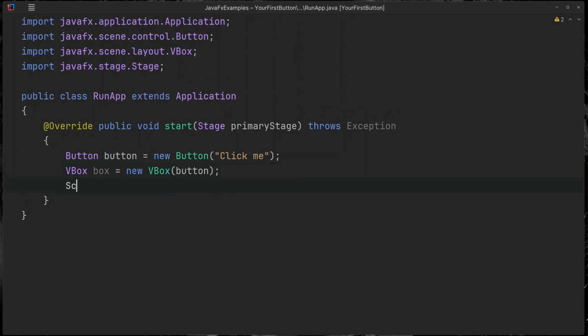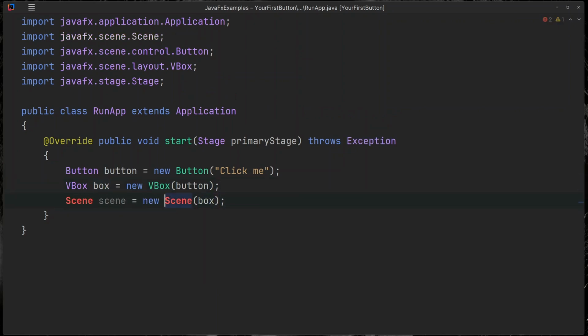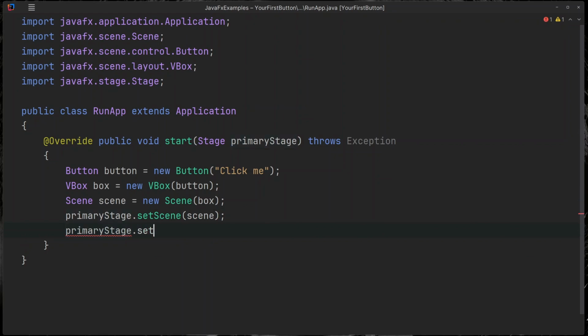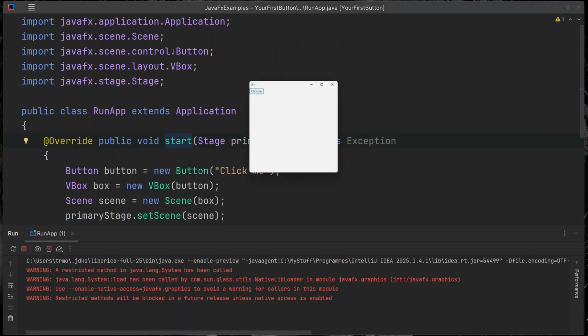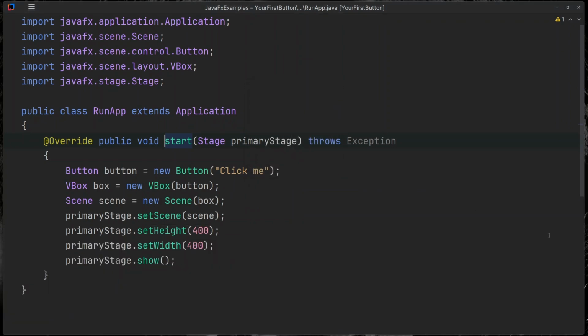Then a scene containing my pane, adding the scene to the stage, setting the dimensions of the stage, and finally showing the stage. And let's run it. I get my window with the button, and I can click the button, but nothing happens, which I guess should surprise no one. I have not defined any behavior for this button, so let's fix that.